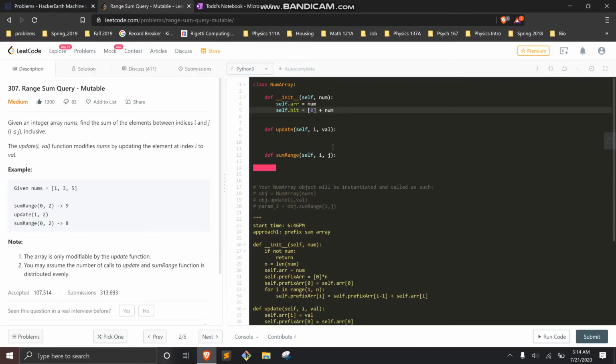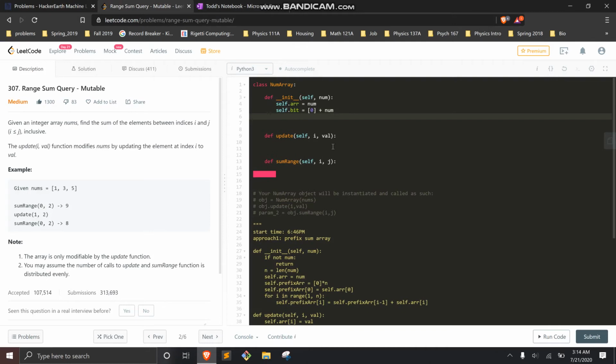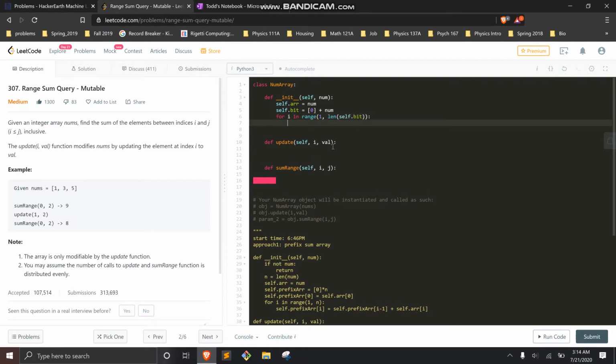And then iterate through the thing. So I did for i in range, I went from 1 to the length of self.bit, and at each part I computed, I extracted the last set bit and added it to the i to be able to find what range we're going to find the second part of the range.